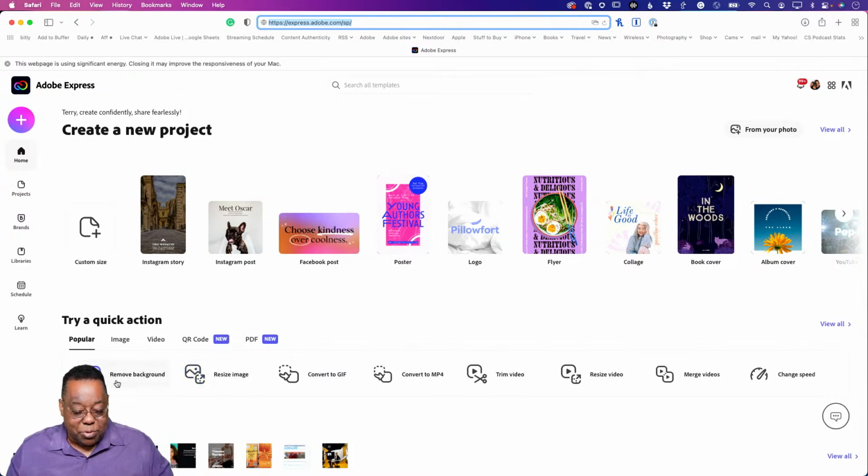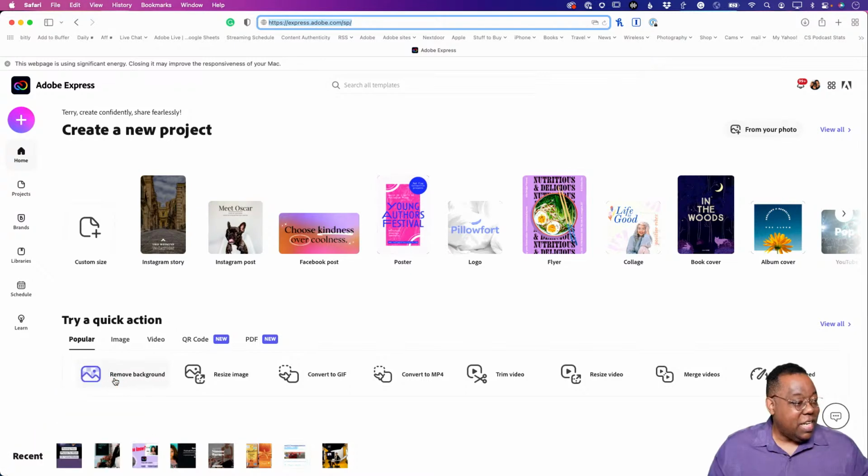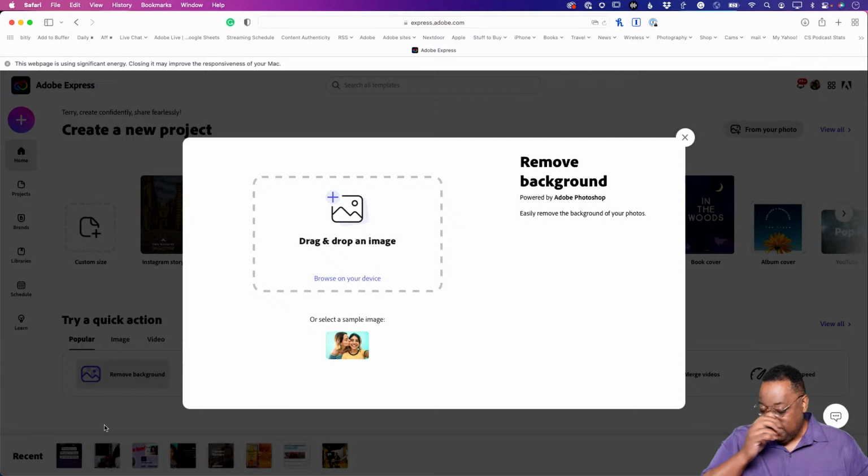So first and foremost, since remove background is one we all get, we've all been there. We've all either done it or wanted to do it. So at some point in time, you've had a subject that you wanted to cut out of the background. So right here above my head, let me switch over to the right side. Right here above my head, or it used to be above my head, is the remove background. So if I click remove background, it's going to simply say, drag and drop an image onto this.